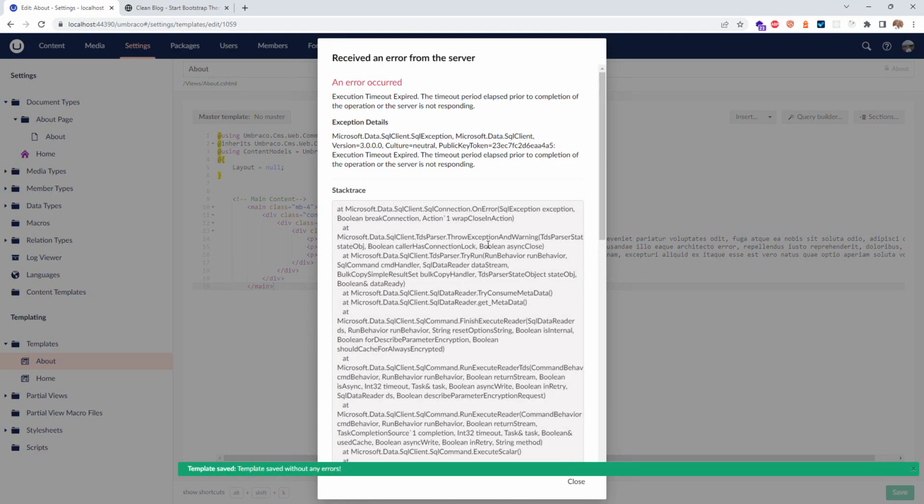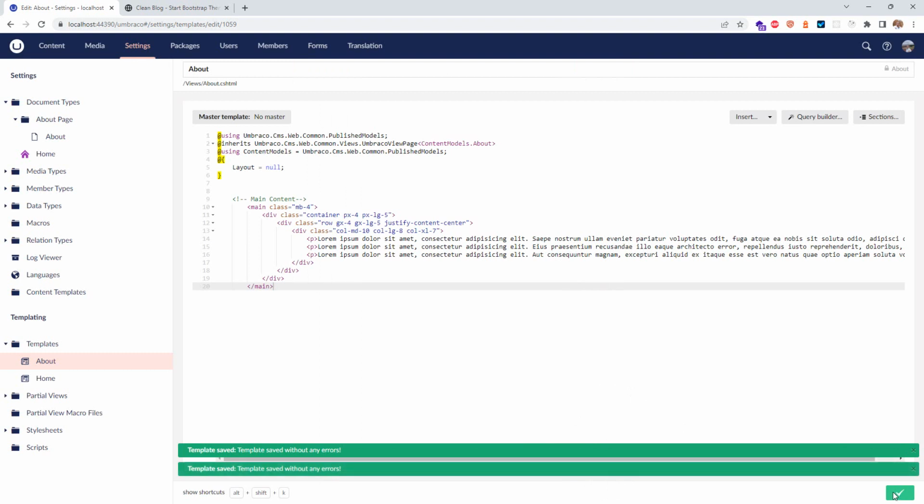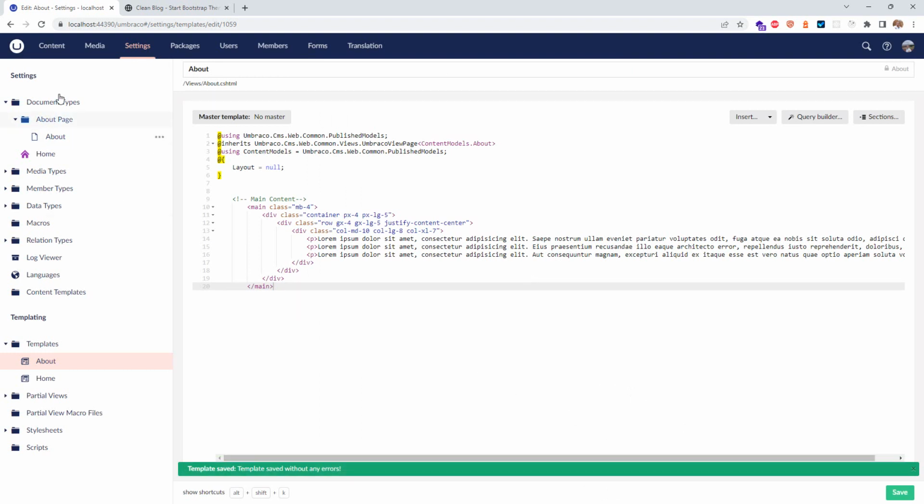So I have everything now here, and something is happening here. I don't know what that is. It should be the database only, sometimes taking a timeout. Let's save one more time. That's fine now without any error.